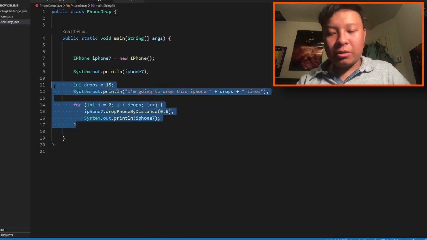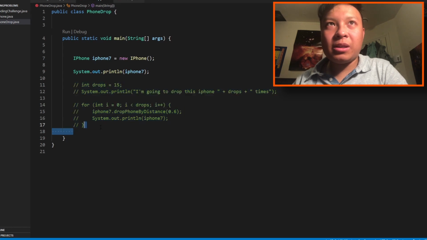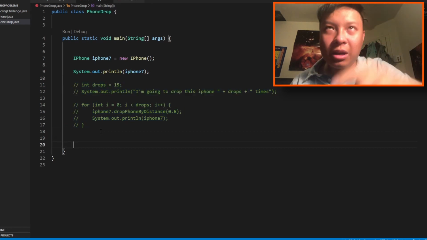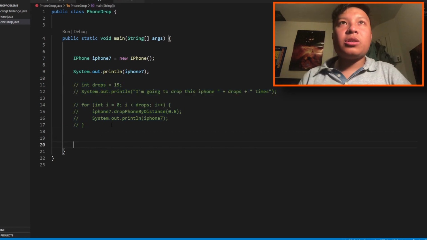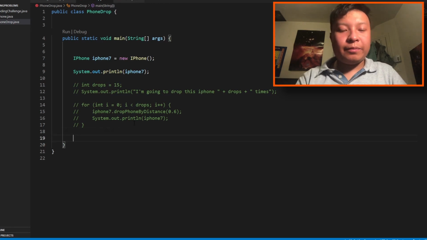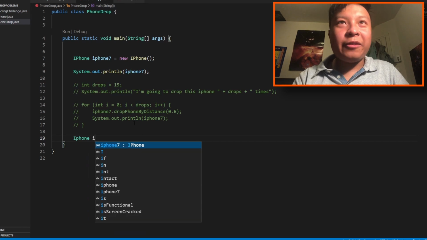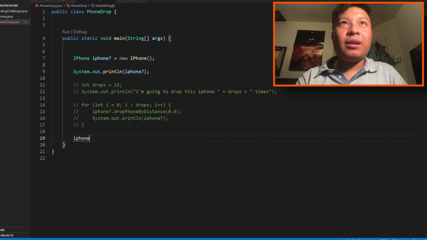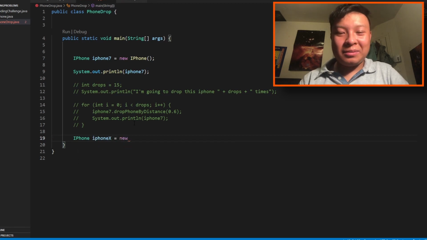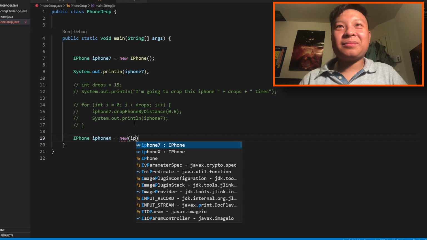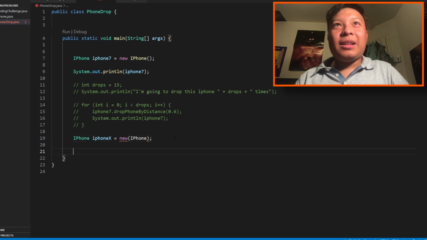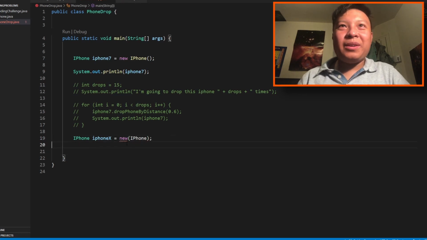I'm gonna turn this off, comment it out, because I feel like I'm not gonna use that, but I might use it later. So I'm gonna make a new iPhone. Let's call it iPhone X equals new iPhone. Let's give it a 2-meter drop.